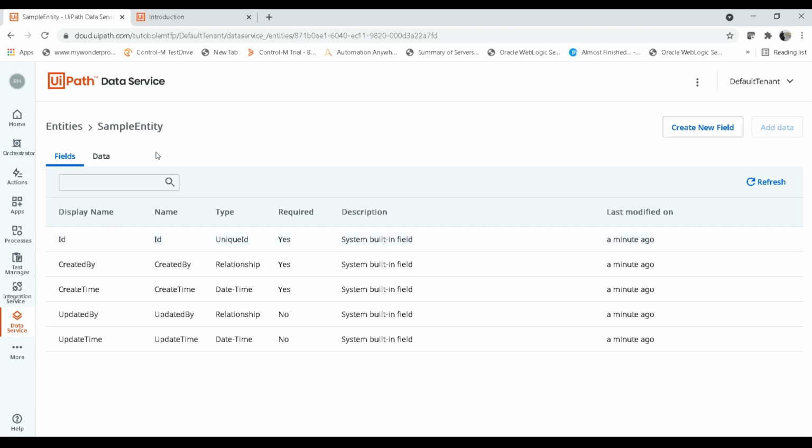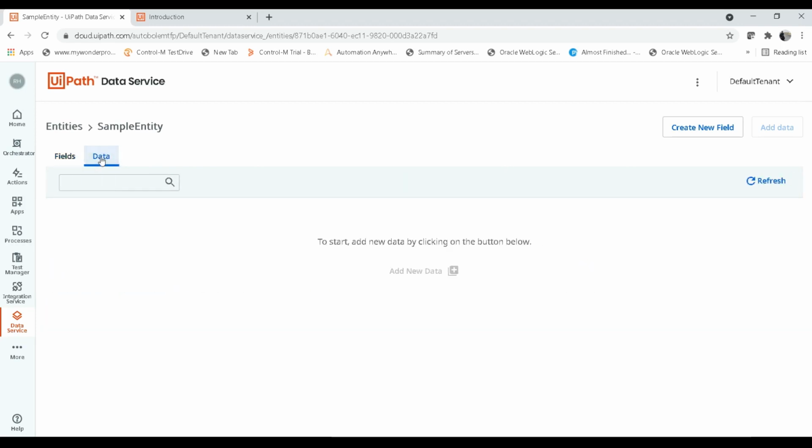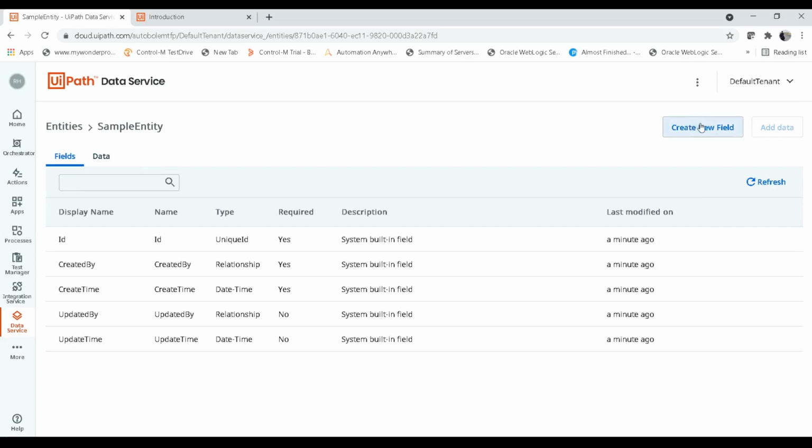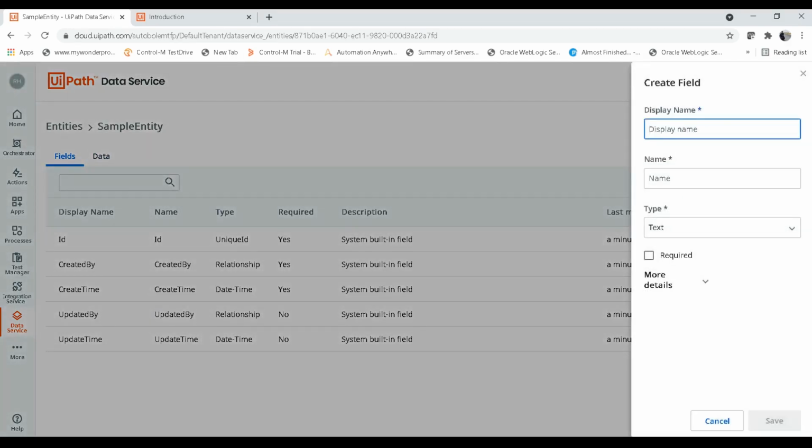So these are the fields, these are the column names, and I'm going to data. Currently there is no data added to this particular entity. So what I'm going to do is click on create new field. A field is nothing but the column name. I just named it student name.